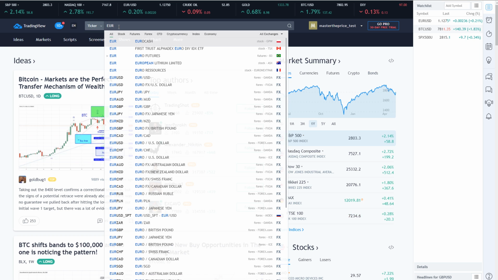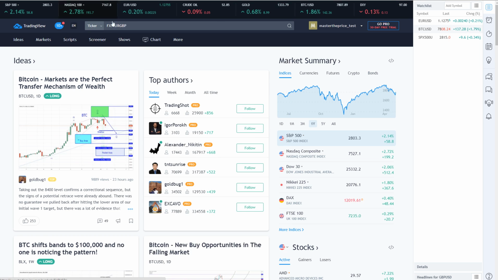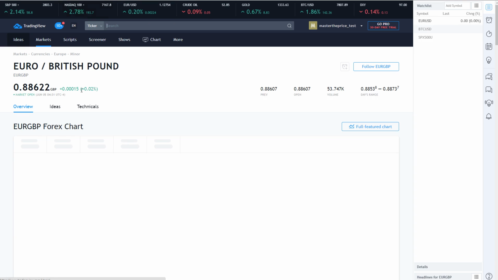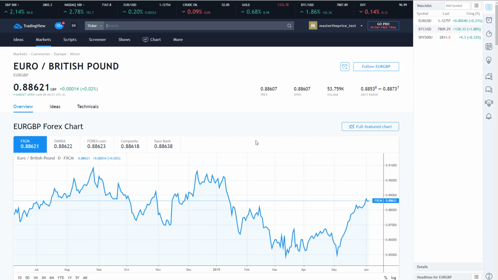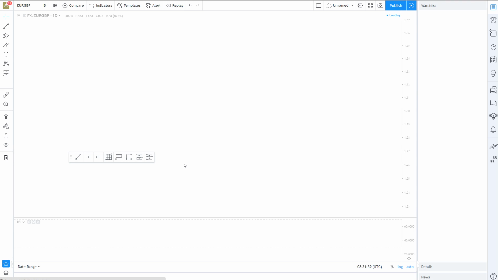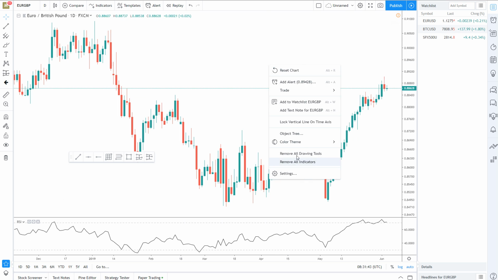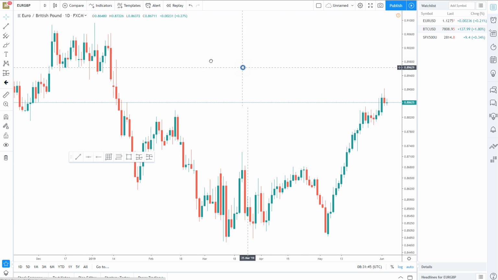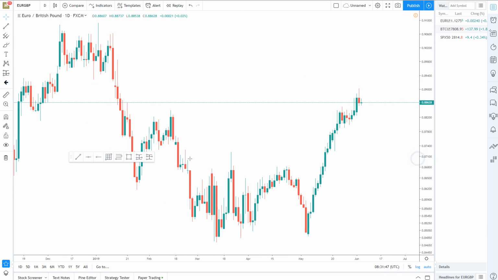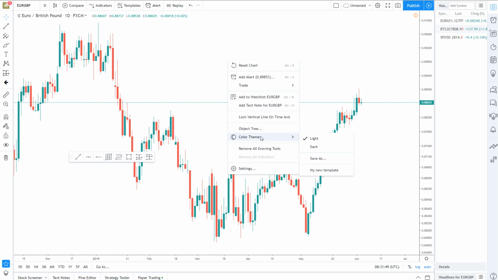The other way you can find them is to just search for the ticker here. So you have the EURGBP right here. You will click on this, and what you want to do here is click on the full featured chart right here, and we are at the full featured chart. So first of all, let me just delete all the indicators and everything. And as you can see right here, this is not the default setting.